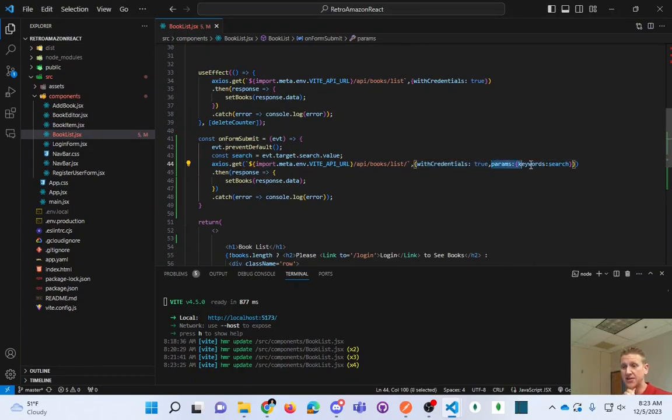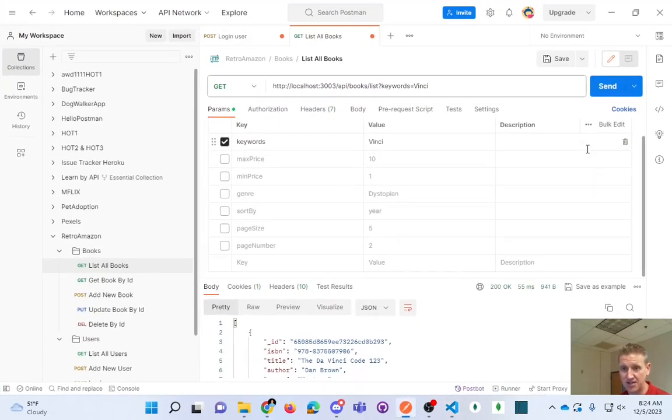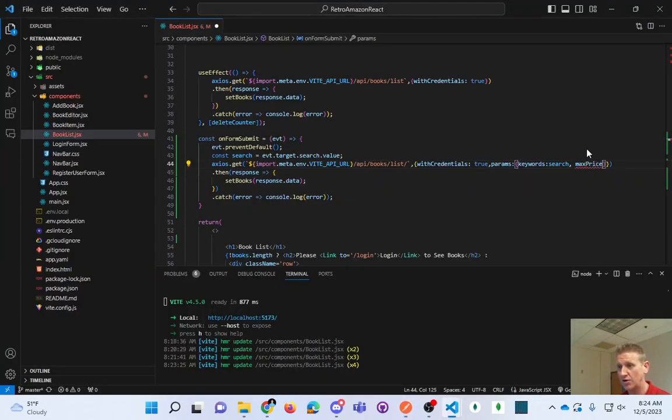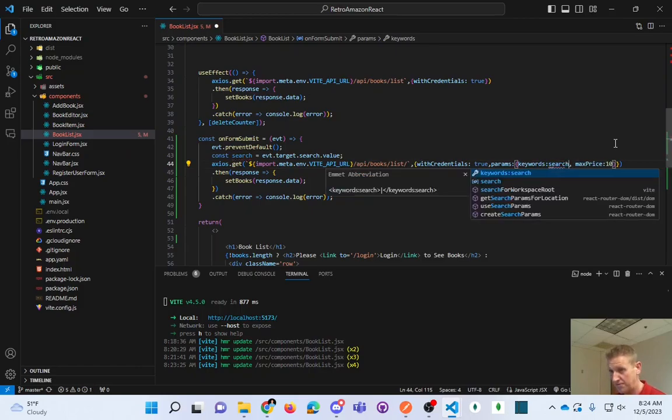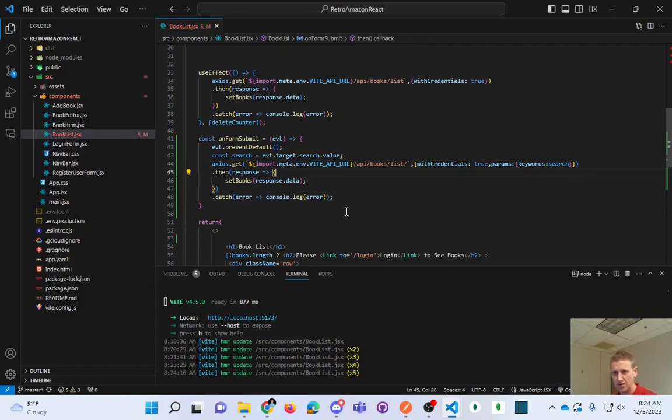We're passing the parameter or the query string through this params property, which has an object, which you can separate your things here. So we could say max price colon 10 or whatever it may be. Okay, so you can see how you just comma separate these, but we'll do one step at a time and see what breaks. Okay, so slash list with our params, set the books to response.data. Okay.